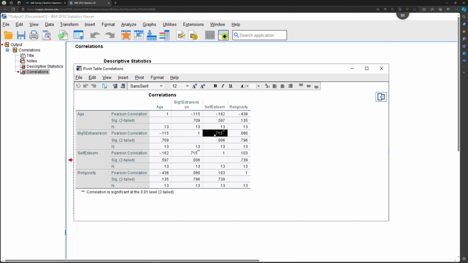The correlation value here is going to range anywhere from -1 to +1, and the closer it is to either -1 or +1, the stronger that correlation is. So 0.715 is a pretty strong correlation, and it's also positive. So you know the direction based on whether it's positive or negative.